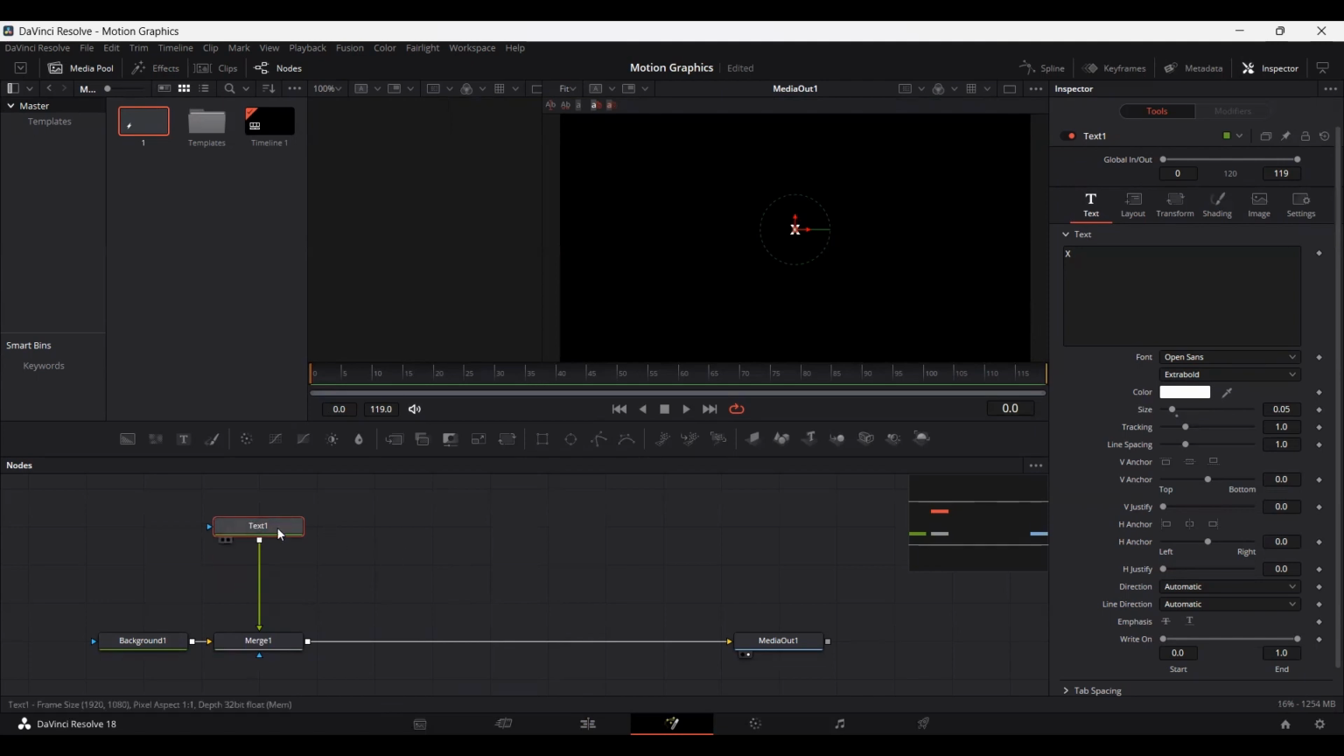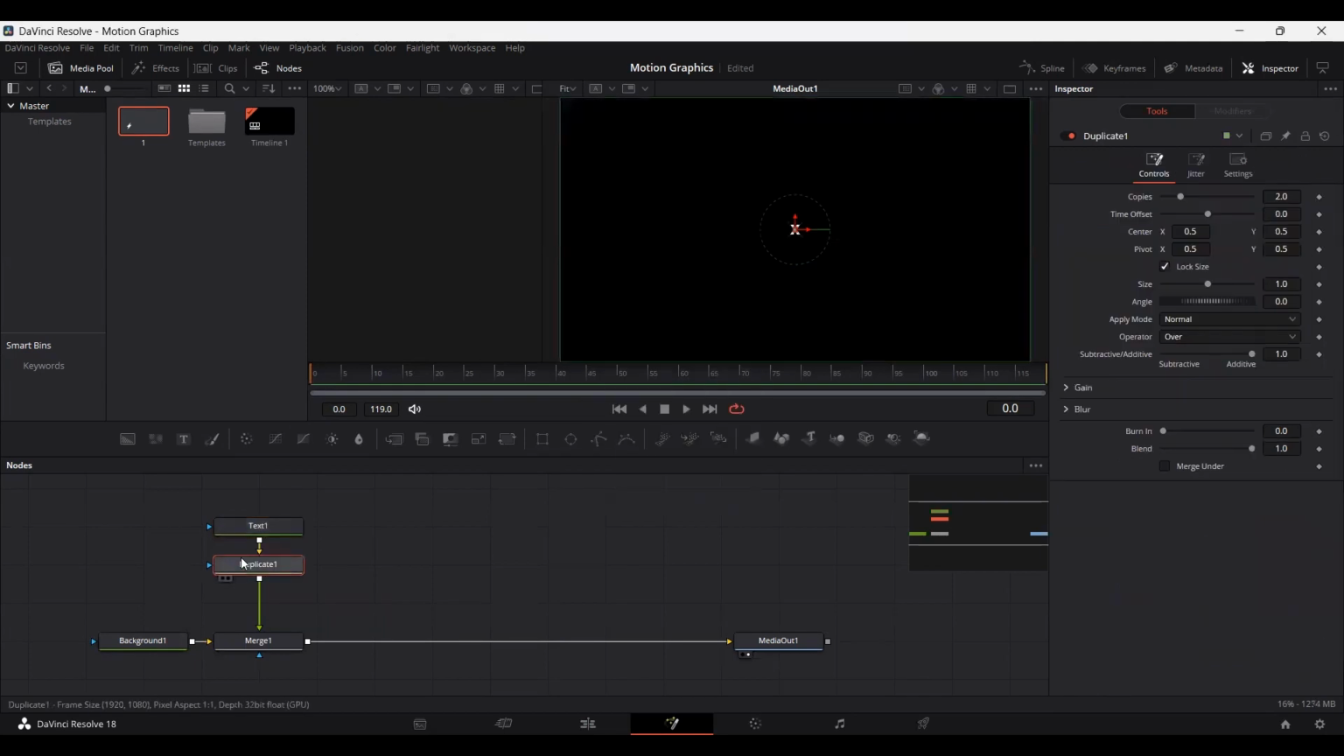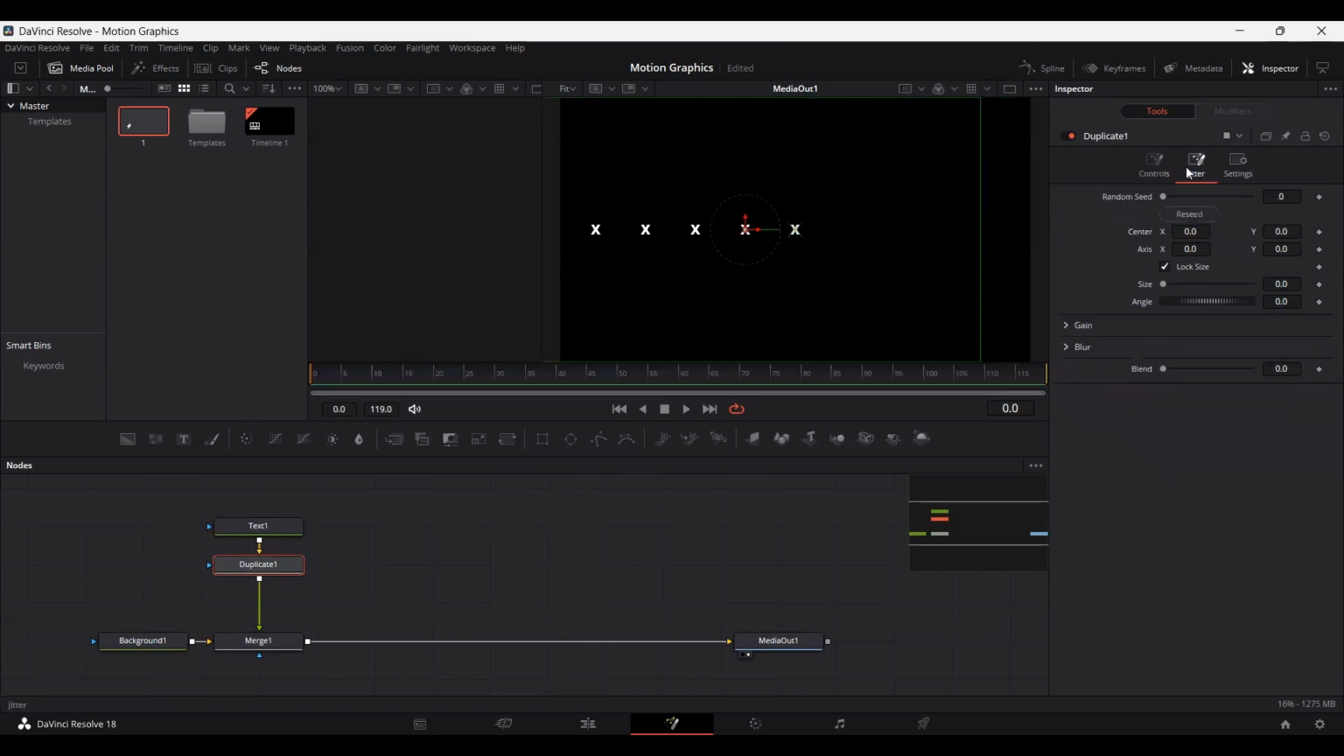All right, so the next thing is make sure that you have your text selected and press Ctrl space on your keyboard and search for duplicate. Here you will see that we have this duplicate. So first of all, let's set the copies at 10. Then I'm going to set this x-axis at 0.394. And now let's go into the jitter, and over here, let's select 2000.